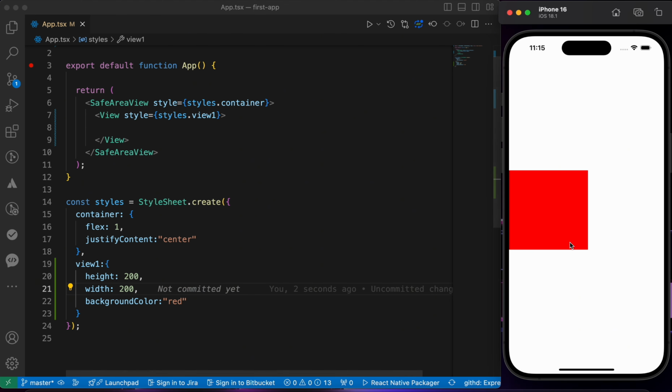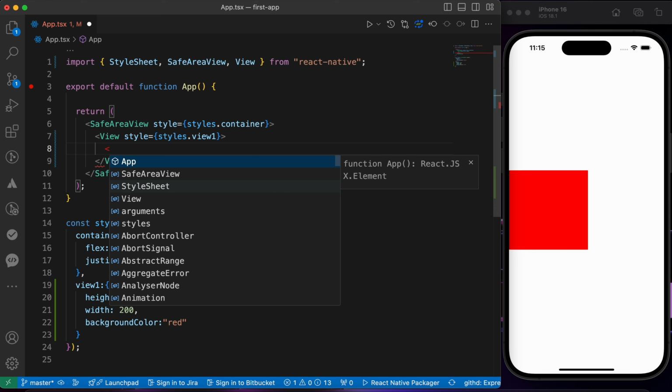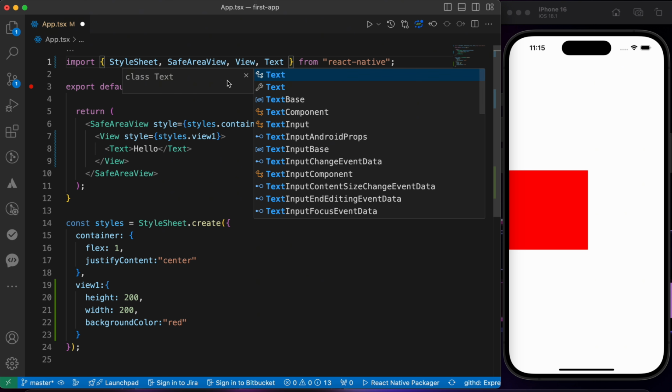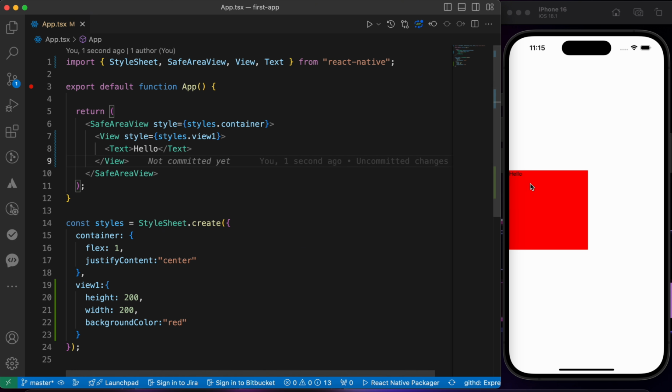And let's press save. Now you can see our view here. Inside this view, you can put anything that you want. For example, we can put a text. So let's add text here. Let's type, for example, hello. You need to import the text from React Native because you are using it. Now you can see the text, the word hello here.